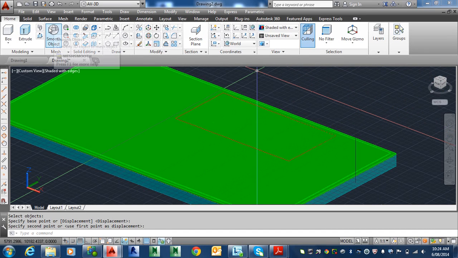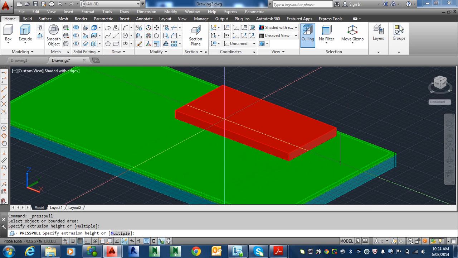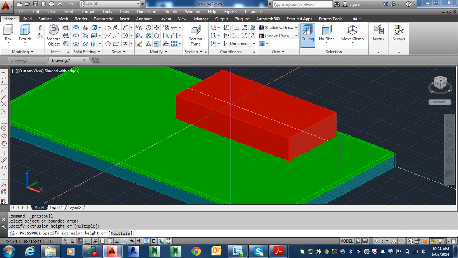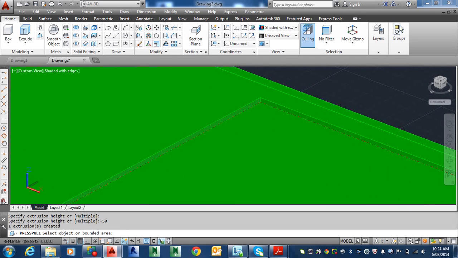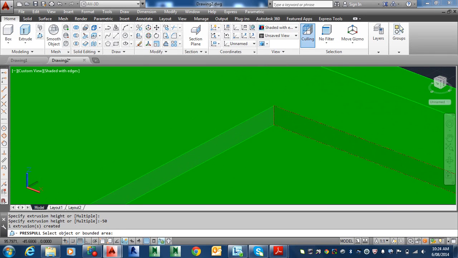Now I'm going to use the press pull and go in the center of this. So it's picked it up, you can see that. Again, if we apply the same principle and type in -50 this time, it should work. It didn't last time I did this, but I think it did work. Surprise, surprise. There it is. So it's indented that.